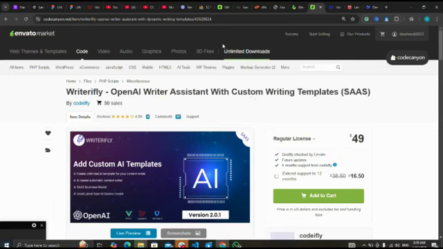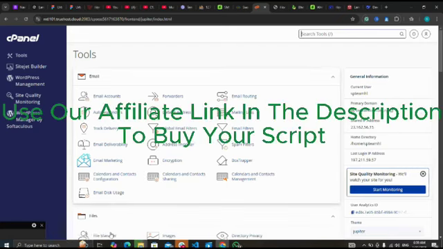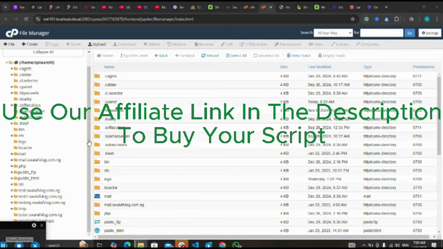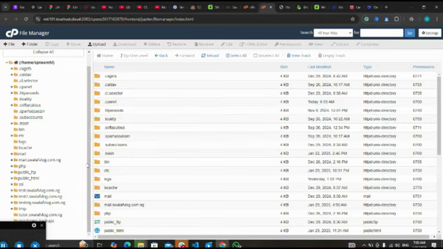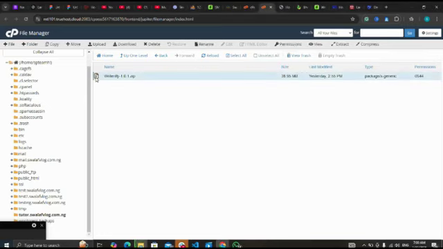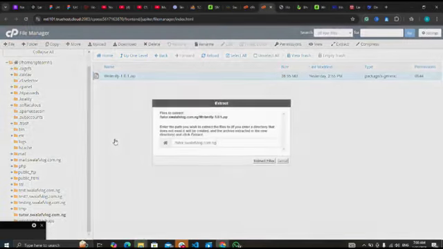After purchasing the script, I go straight to my cPanel. From my cPanel, I go to my file manager. So for my file manager, I go to the subdomain I will be using for testing purposes, which is this. I have already uploaded my script. Yes, I'm going to extract it. Extract. Then I click on extract files.